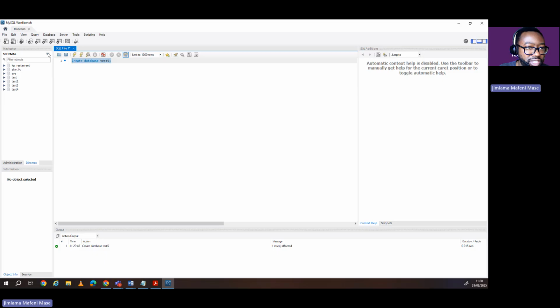So I need to refresh the schemas. And when I refresh the schemas, I can now find my database. Remember, within my schemas, there are a couple of databases. So I need to instruct the server that I want to focus my attention on the test 5 database. So I use the command use and the name of the database which I want to focus my instructions on. In this case, it is test 5. And this tells the server that I am not interested in the other databases.